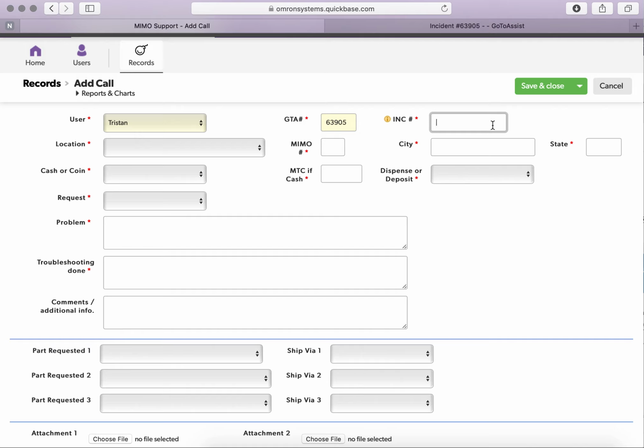So if you have an INC number, which you should for every Costco ticket that we open, you'll put that here. If it is a non-Costco customer, since this is a required field, you will have to put something in here. Please just put the GTA number twice. So in this case, if I'm opening for a non-Costco customer, I would put that same GTA number so that this number and this number are the same in both fields. If I have an INC number, I'm just going to type in one that I have open.